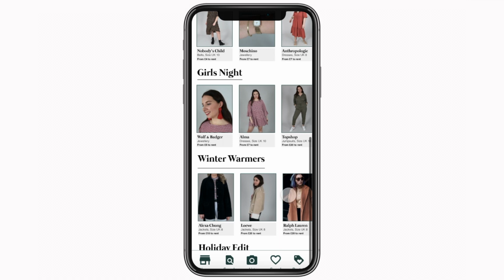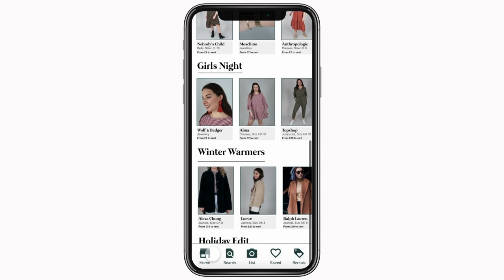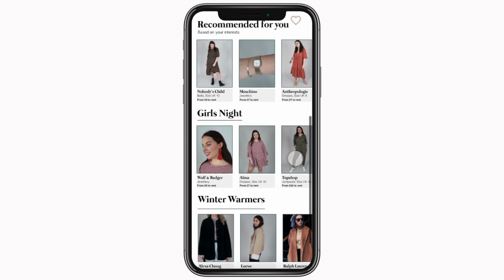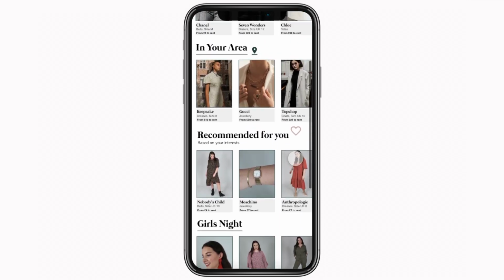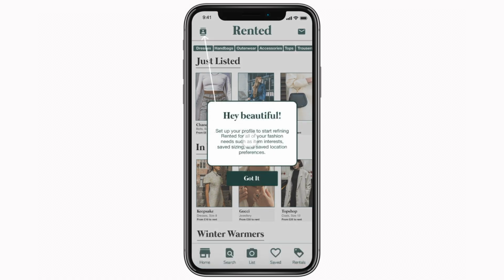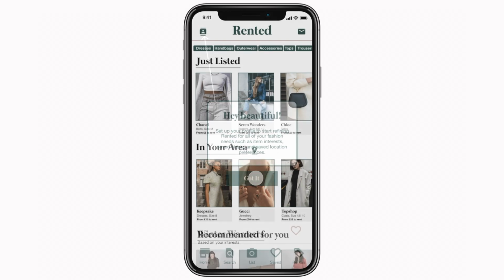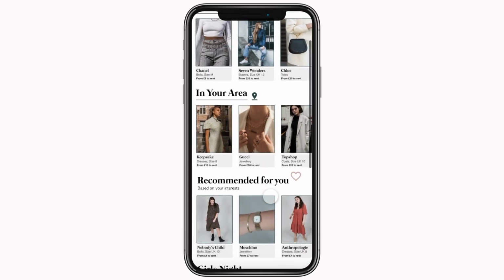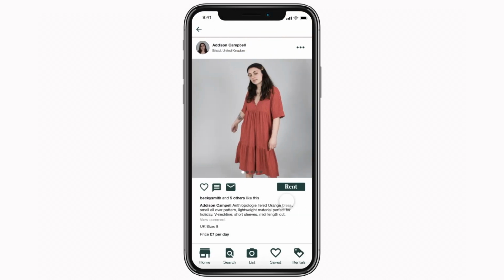And at the bottom of the screen, you have your full menu within the application, which includes home, search, list, saved, and rentals. As users open up the home feed, they'll have a new notification that pops up telling them to make sure they set up their profile, because again, they'll need to set up their profile in order to get a refinement of what they're interested in, what sizes they're interested in buying into, as well as possibly what brands.